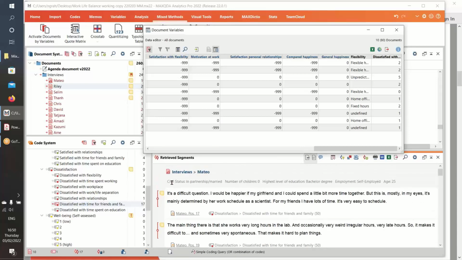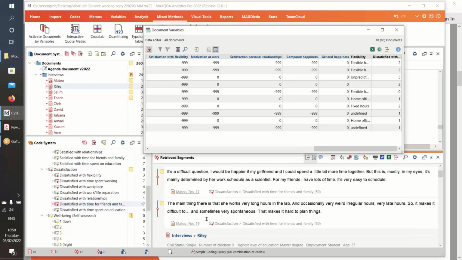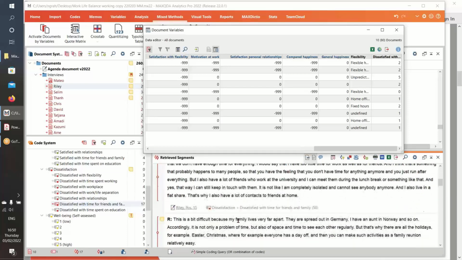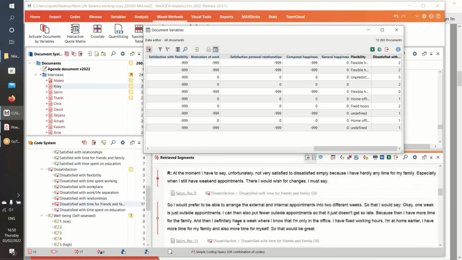Oh, yes, it is 2. Yeah, there are the 2 segments. There's Matteo, position 17, position 19. And then we're on to Riley. Riley has 2. So these are the actual segments.